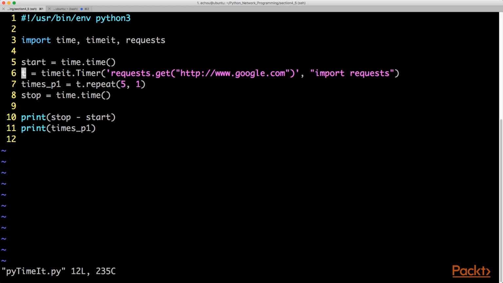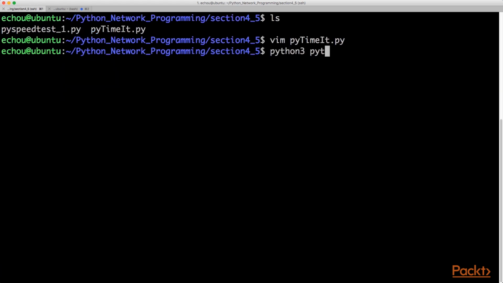As you could see from line 6, the timeit module takes the first argument as the command that is going to run, and the second is the packages that it needs to import. It's going to run 5 times, and each time just once. We're also going to use the start and stop time and calculate the delta, and then display the delta for running these requests 5 times. We're going to display how long each request took, in this case, to the Google website. So let's run it.